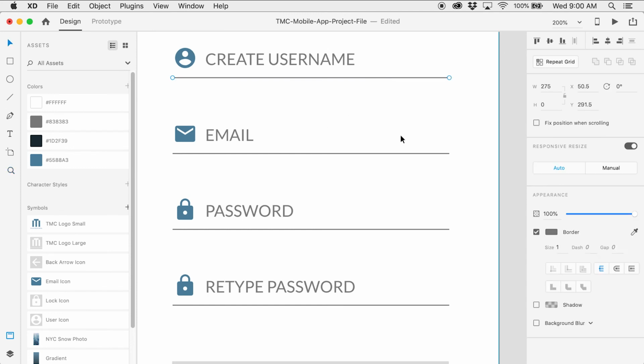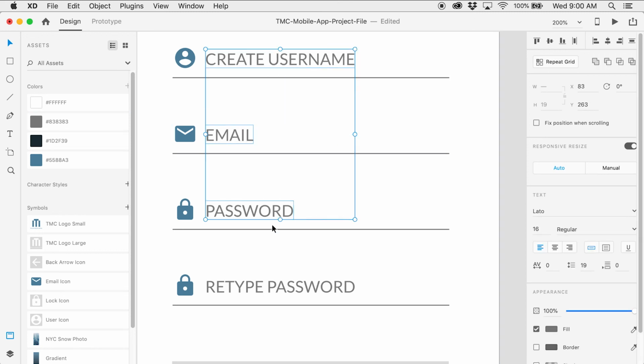Now I want to highlight the lines, select all the lines, and make sure they are the 838383 gray. Same thing with the text. All the text boxes, highlight them, click the gray color, and I want to decrease the opacity of these text boxes to 50%.